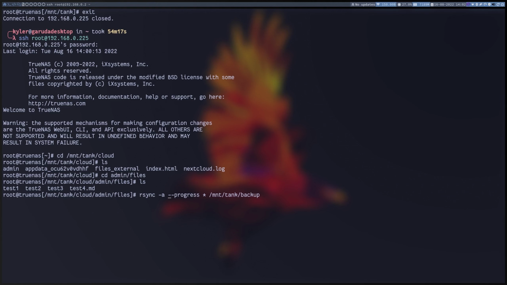And then we'll use --progress. That's just doing what it says it does. It should show the progress. And then the asterisk just means that in our current directory, which is mount tank cloud admin files, any file that's in here. Okay, so that's all of these files. That's what the asterisk means. It just basically means literally any file.